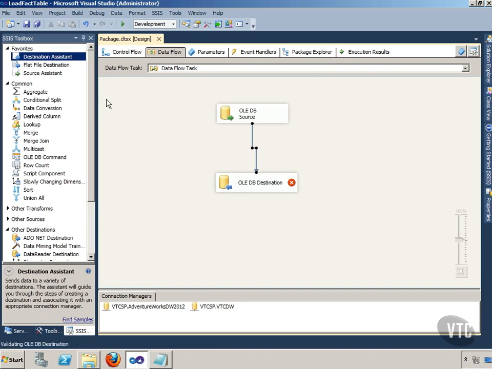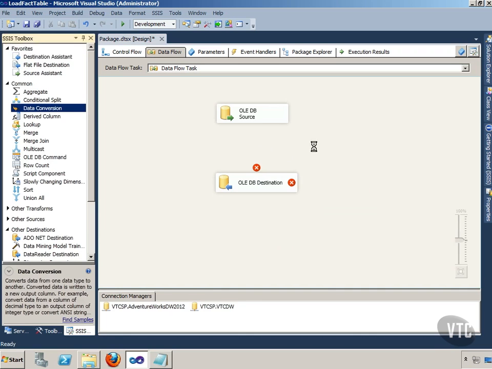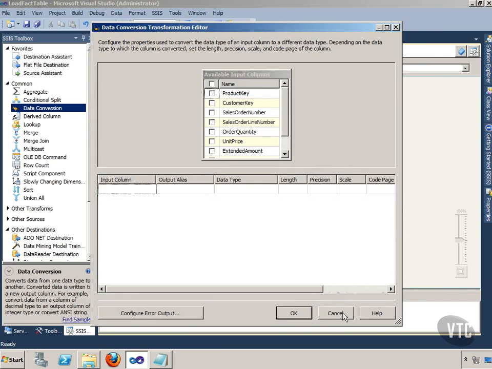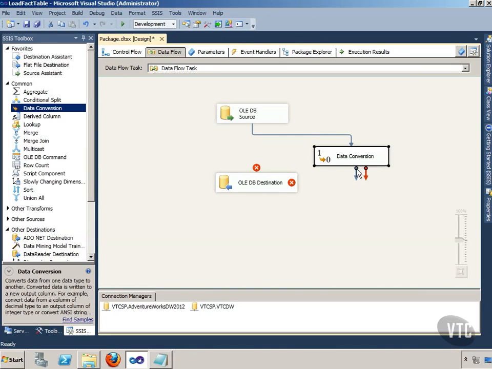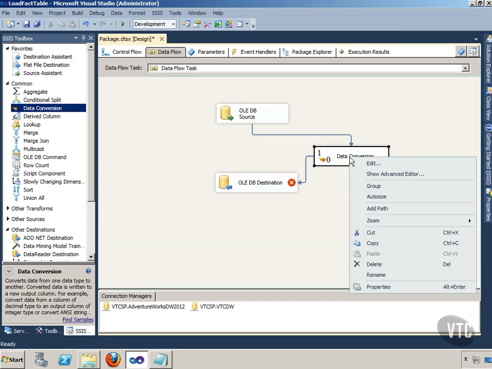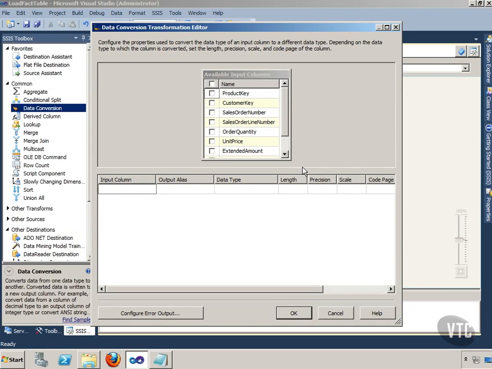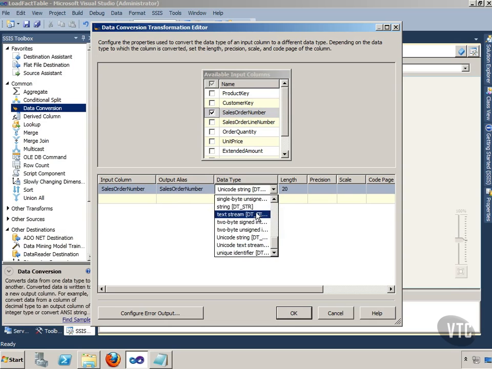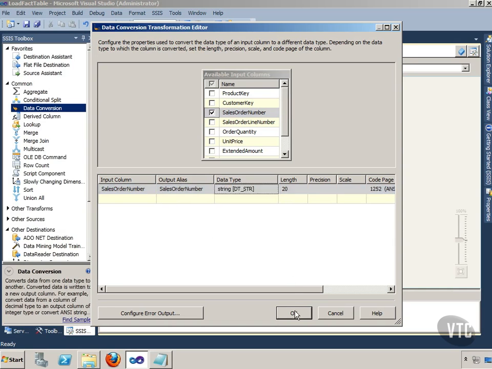So we'll delete that, go grab a data conversion, drop it in here, and then we'll go from here to here, and then from here to here. There we go. Now let's right click this and go in and edit it. If I remember right, it said that the sales order number was a problem. So I'm just going to take this copy off. Notice this is a Unicode string. We want that to be just a string. And I think our length will be okay.